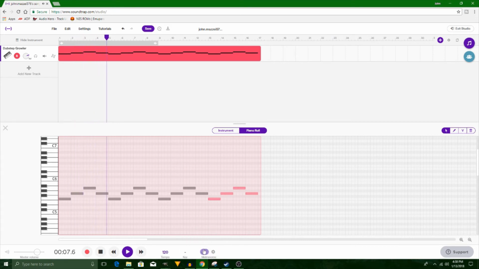You'll notice here at the bottom there's the metronome. You can switch that on or off. It's really your choice. It's not going to be present in the final version of your song.